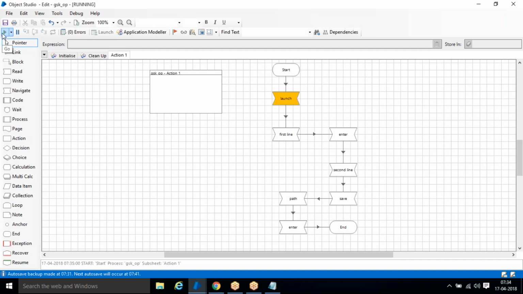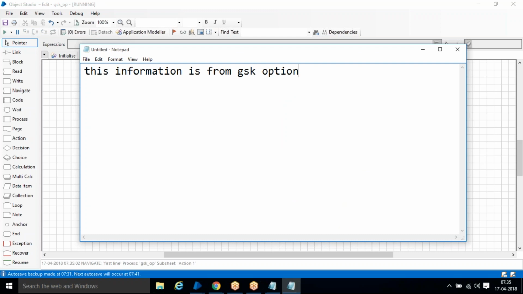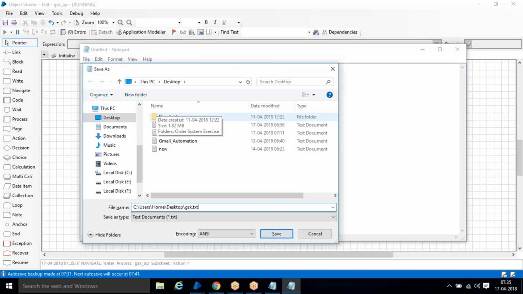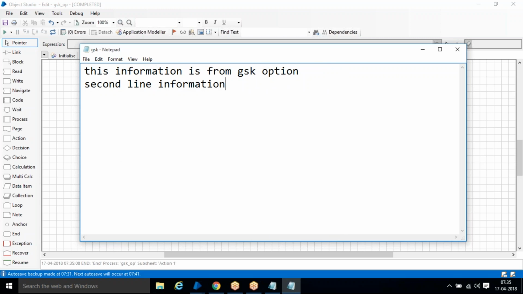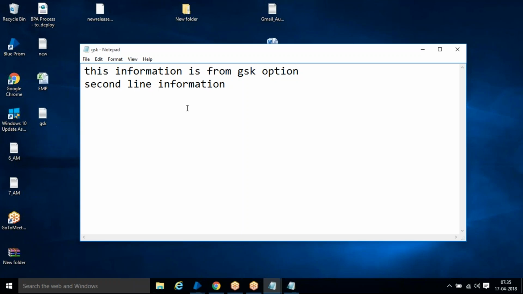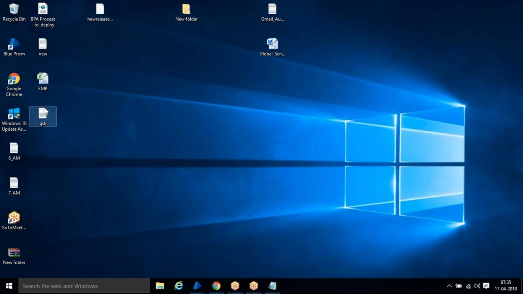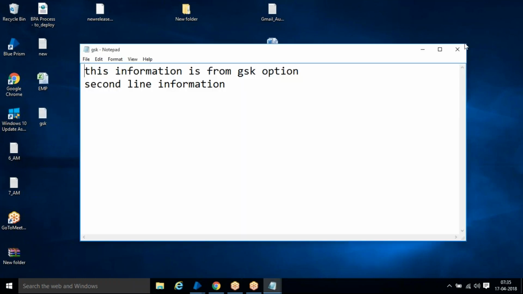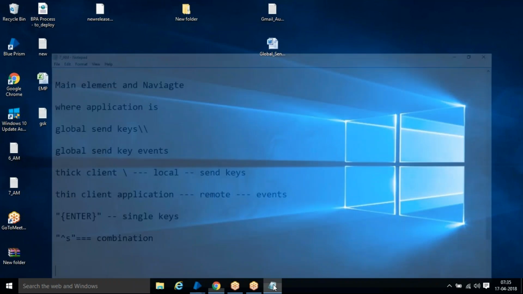You will see that. Sorry. Observe this. It's implemented everything. Right? It's saved. After that, what we need to do, we need to terminate. Right? So go to this. Global send keys has been created. See this is the document. If you want to terminate, you can just close it manually. Observe. So we have a document that has been created.